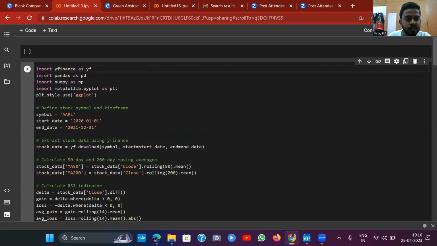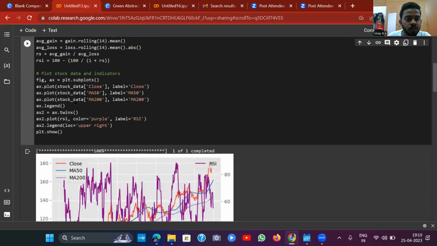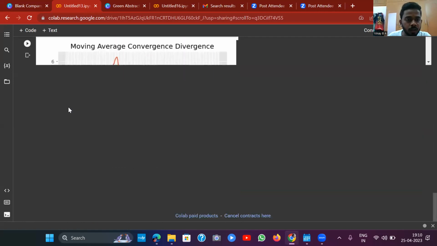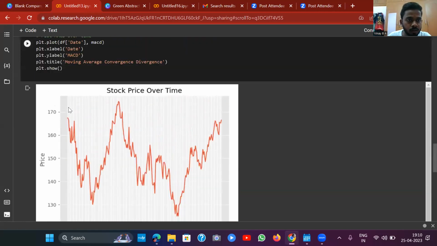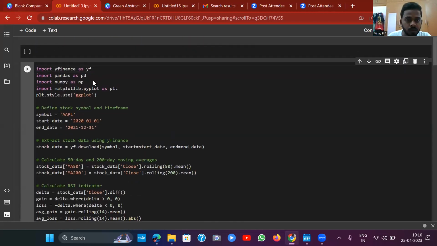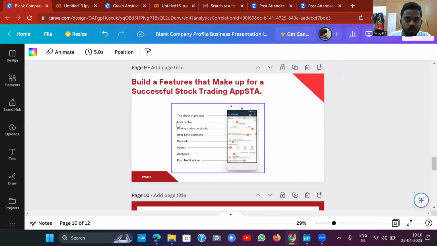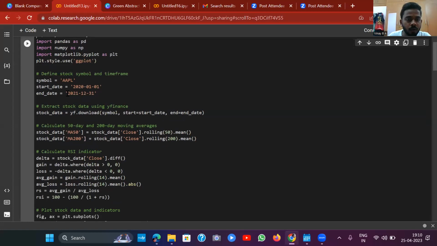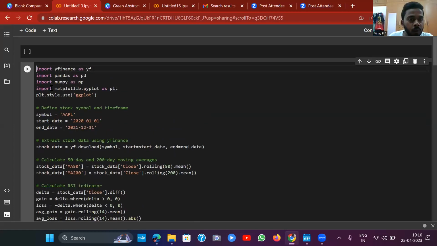By using this first implementation, import yfinance using this statement, and import pandas, numpy and matplotlib, because it shows how it will display.